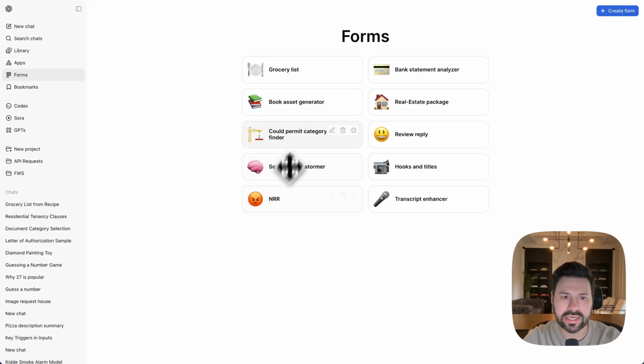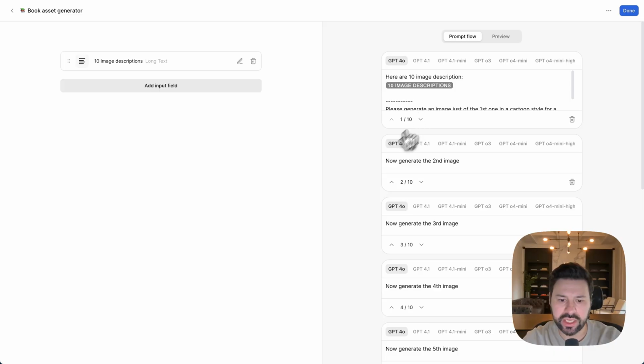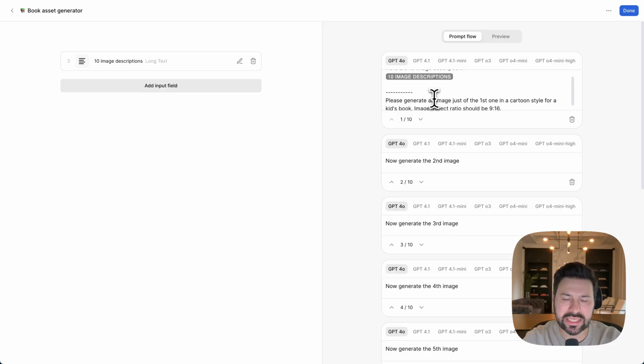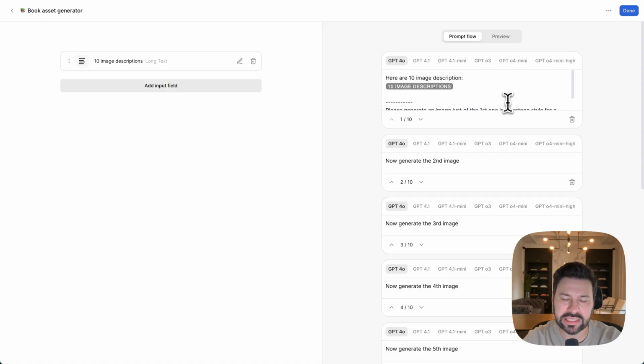Next agent I want to show you is a book asset generator. All you need to do is put in 10 image descriptions into this one input, and then it's going to go ahead and use a total of 10 steps to generate 10 separate images. Let's say you're making a kid's book and you want to have an image for each page. So you take that text with the 10 image descriptions, and then on the first step, you're asking, please generate an image of just the first one in a cartoon style for a kid's book. The image aspect ratio should be 9:16.